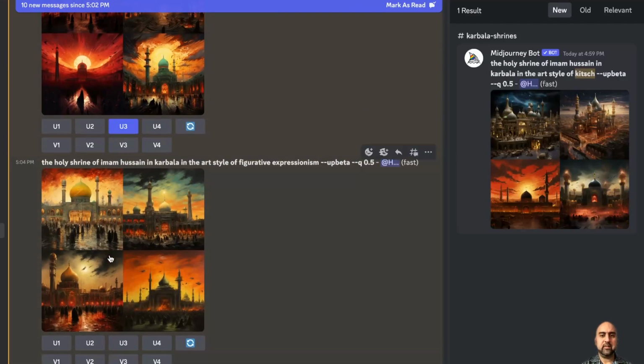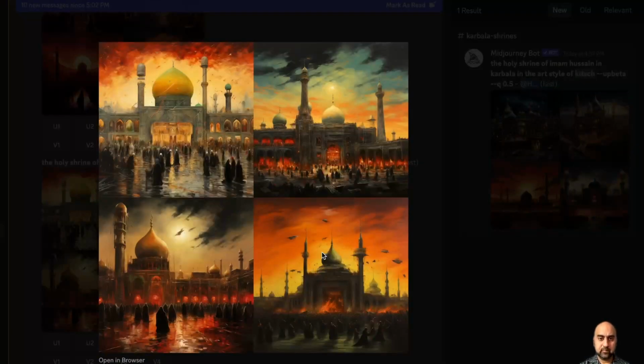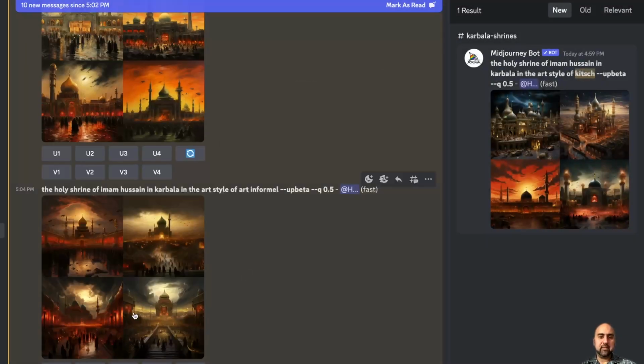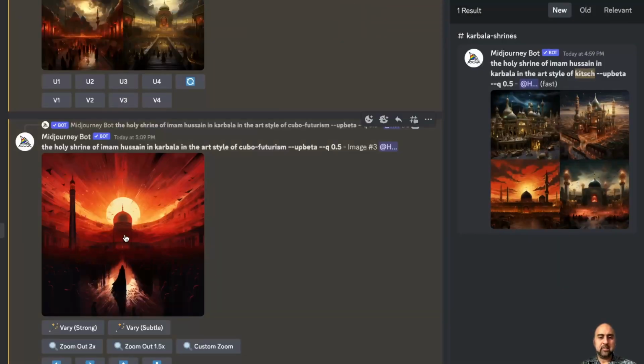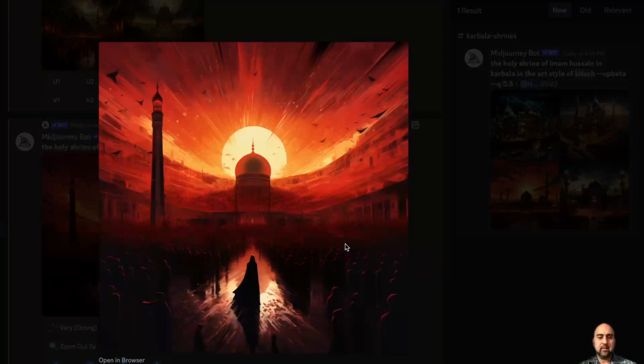Okay, then we have figurative expressionism. This one has a cool look. This one has the sun right at the tip of the top of the dome. Okay, then we have art informel again. Okay. And here's that one I just upgraded. Yeah, I like this one. Okay.